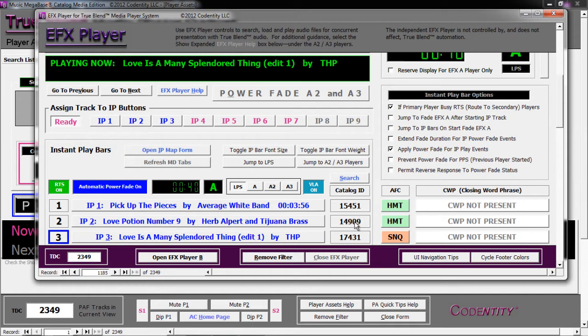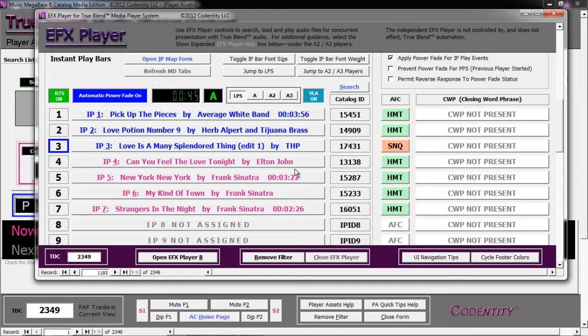I'll double click here in the label 2 for IP bar 2, and we've realigned with all 9 IP bars. Let's go ahead and do the first dance for the bride and groom, Elton John from IP bar 4.